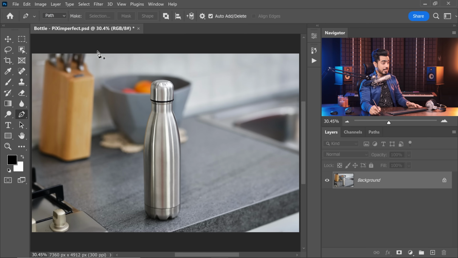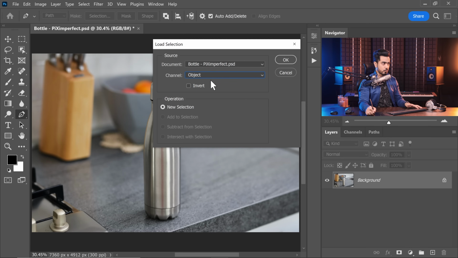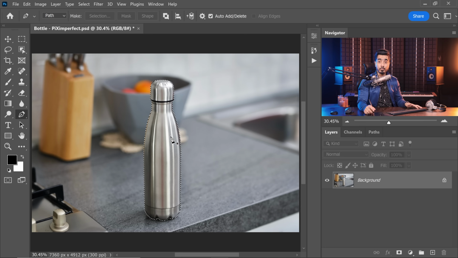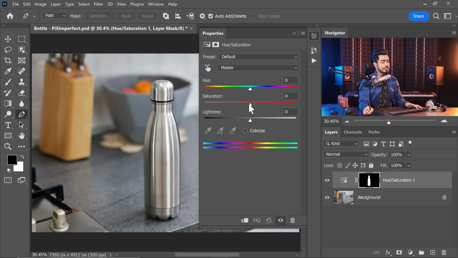So to load the selection that I had already made, I'm going to go to Select, Load Selection, and Object is the one that we're going to choose. Hit OK. Now with the selection active, we're going to create a Hue Saturation Adjustment layer and take the saturation all the way to the left-hand side. Now, all the colors are gone, and every color we add will not mingle with any color that's already there.